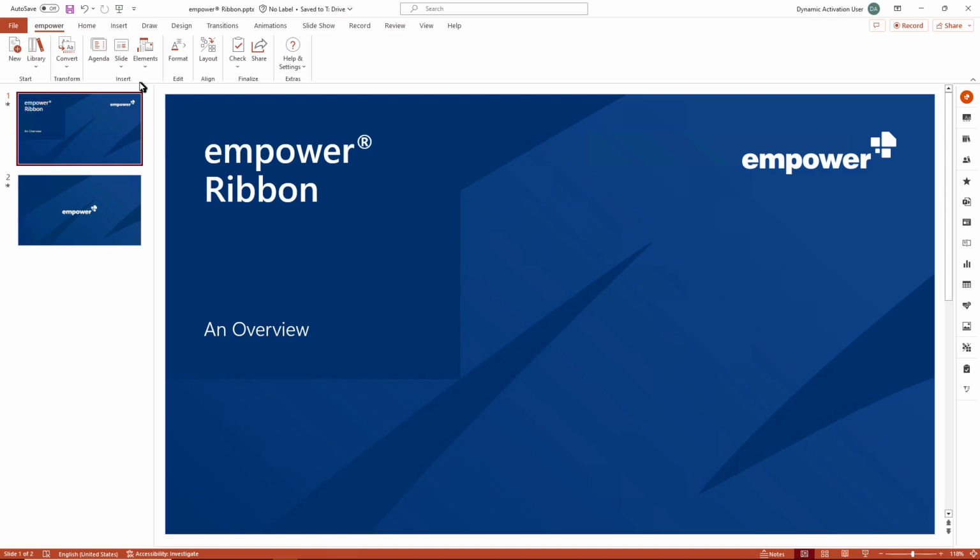The group Insert offers you options on how to structure your presentation with the help of the feature agenda, or how to insert either new slides using layouts from the master template or accessing the Empower library here as well as further elements that can be accessed via the split button elements or directly via the quick access pane on the right hand side.